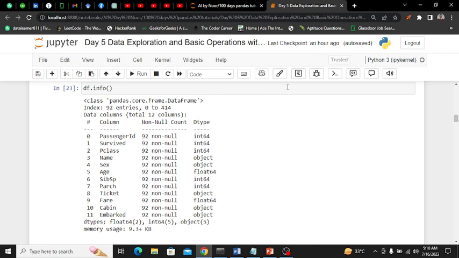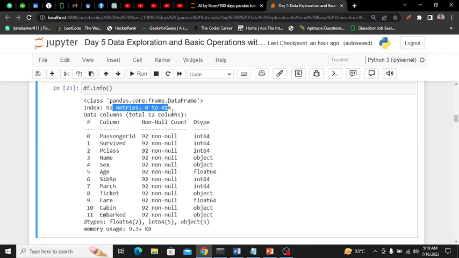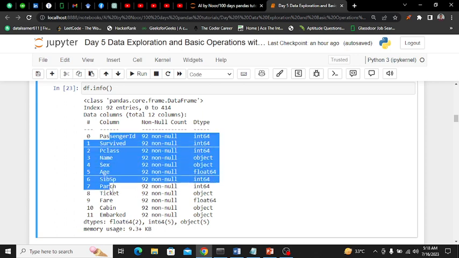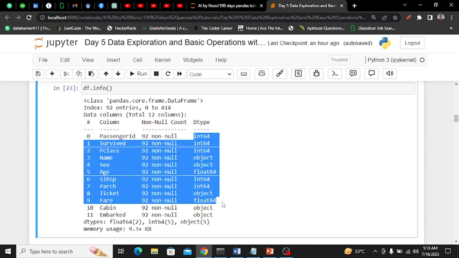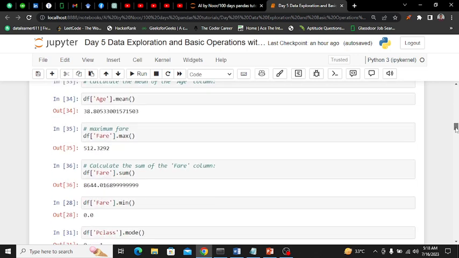Next, you can also check the information of your data set. It will give you the entries, I mean the rows from starting to ending point, and also give the data set, all columns with their data types. You can check it right here.